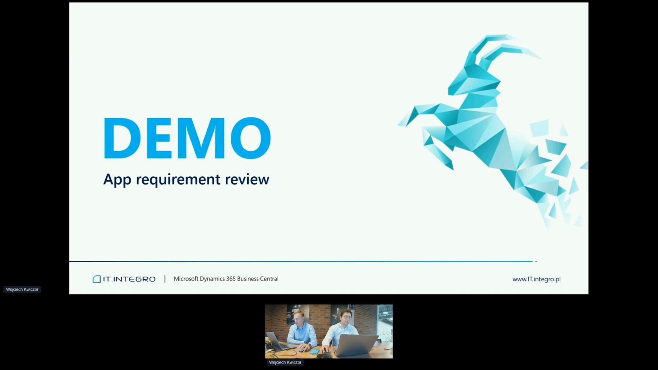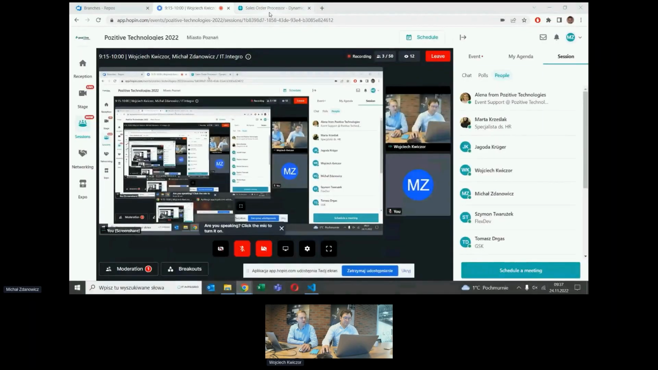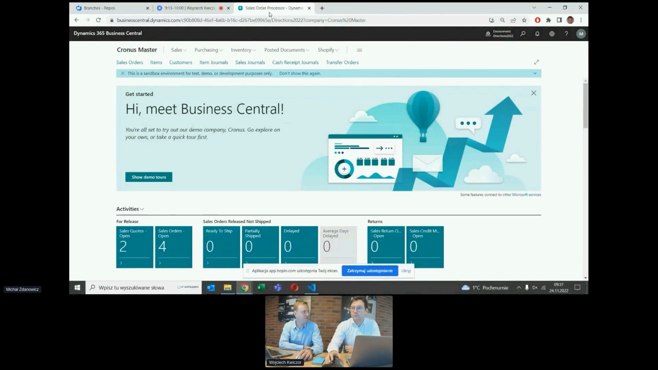Okay, so I will again stop sharing. I will take the screen again. First of all, we'll show you how the application looks before the change, and then after the change. So you should see the Business Central application right now.